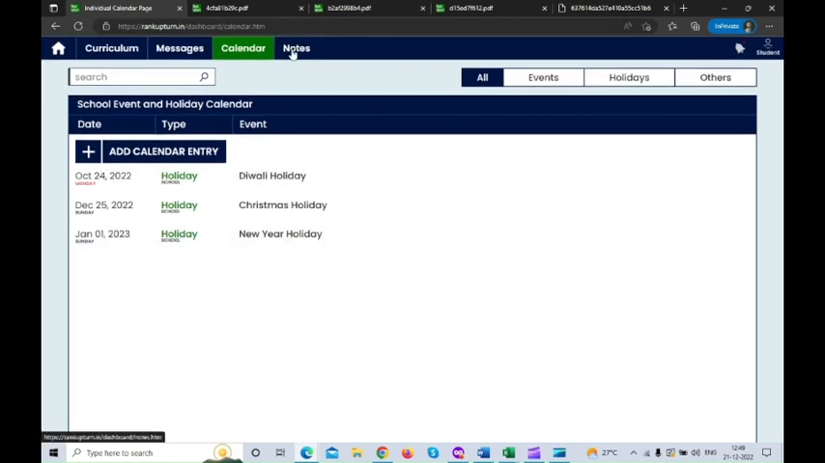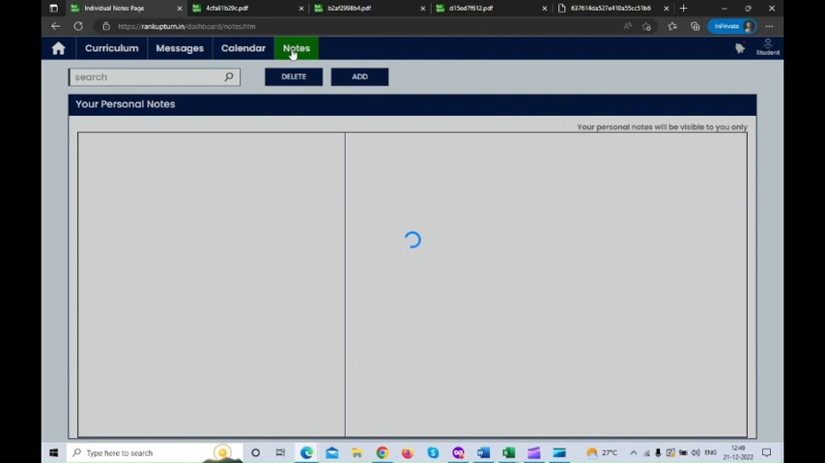Here you can see the notes module. I'm just moving on to the notes module. As a student, you can see the personal notes, which are visible only to you. You can create personal notes, add new notes, maintain your personal notes, and also delete them here.